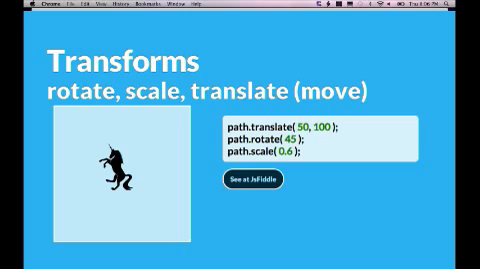You have translate, which means move. You pass the x and the y to move it. So this is actually moving it over 50 and down 100. And then you can do scale, and scale is a number. I'll just multiply it by that and shrink it.